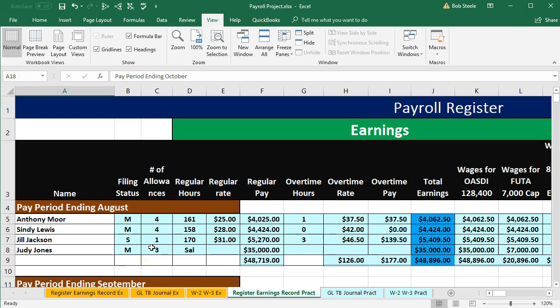In this presentation, we're going to take the information from the payroll register for the first pay period of August and enter that into a journal entry to enter it into our accounting system.